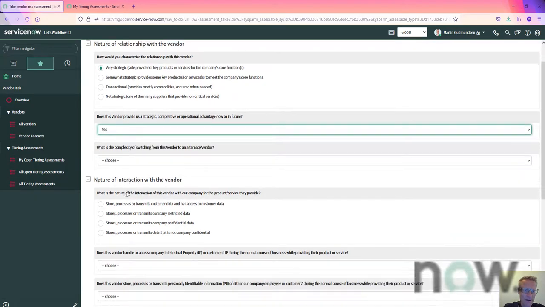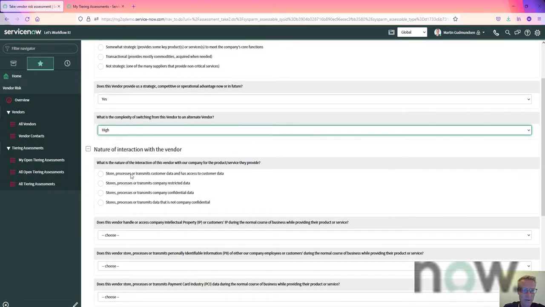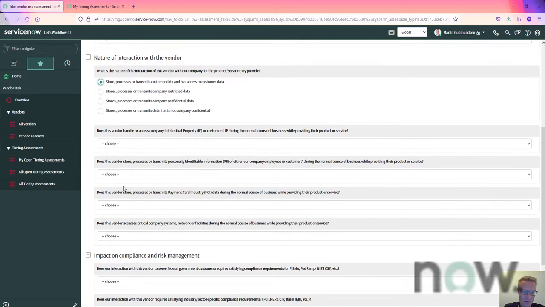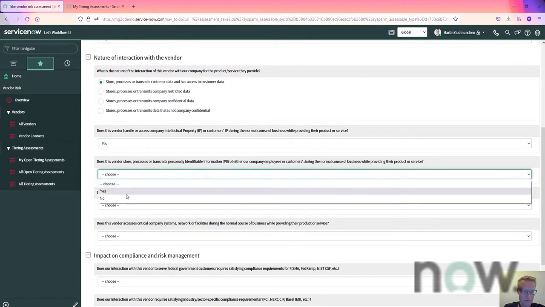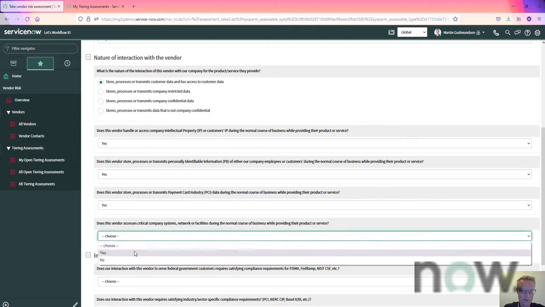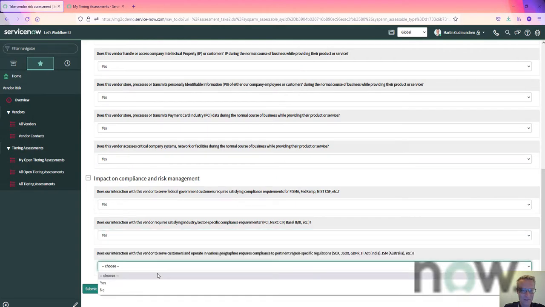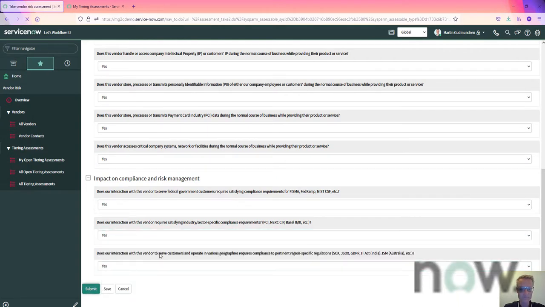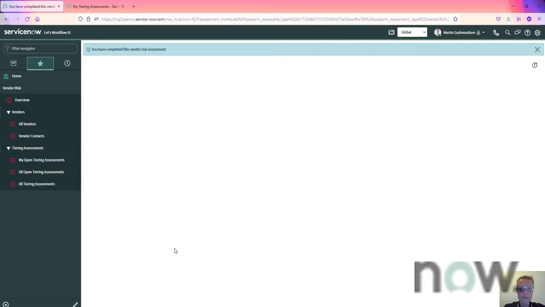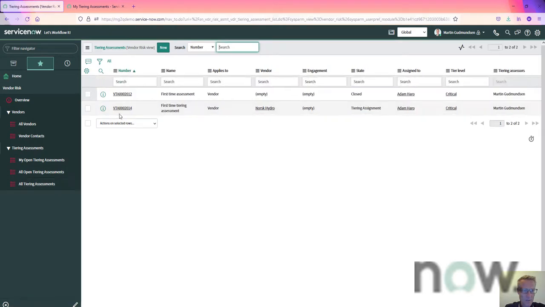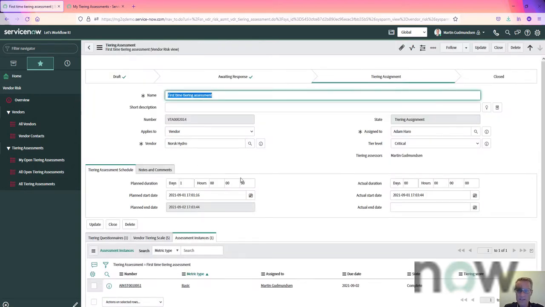So what I'm going to do now is click and say that this is a very strategic vendor. It is high complexity of changing it. They are handling a lot of data from us and all of those. So I'm selecting the most critical responses here, and I'm going to submit that. Good, thank you. Let me go in here again, and we'll go into this one. And we will see that it's now in the tiering assessment phase.